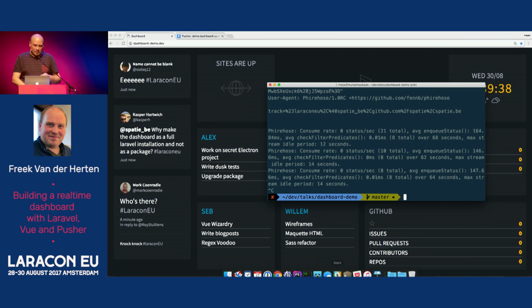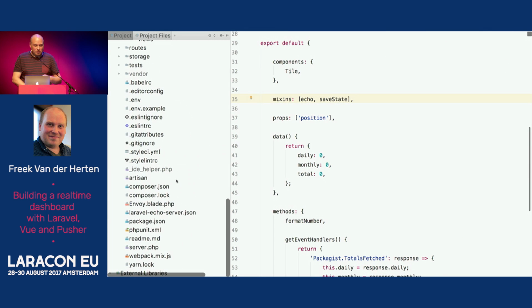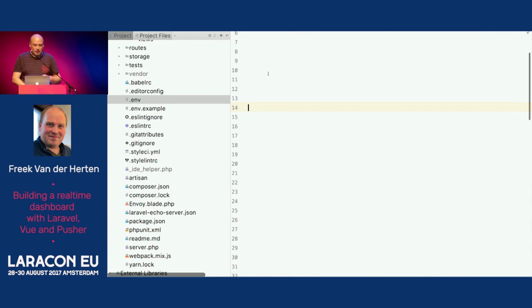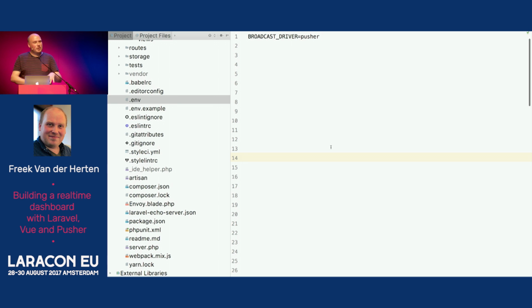So let's try that out now. Going to my environment file here, and all the stuff I don't want you to know is below in the file. You can see this broadcast driver here. Laravel Echo and the whole broadcast system of Laravel is driver-based, so you can just swap things out. So if I use Laravel Echo server here, I'm going to use that driver.